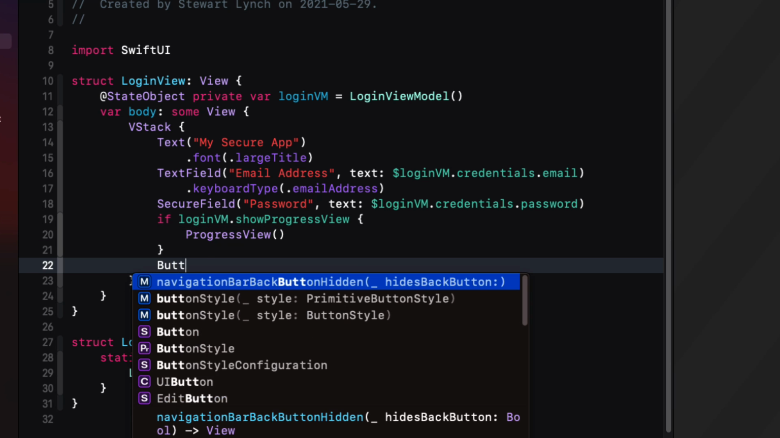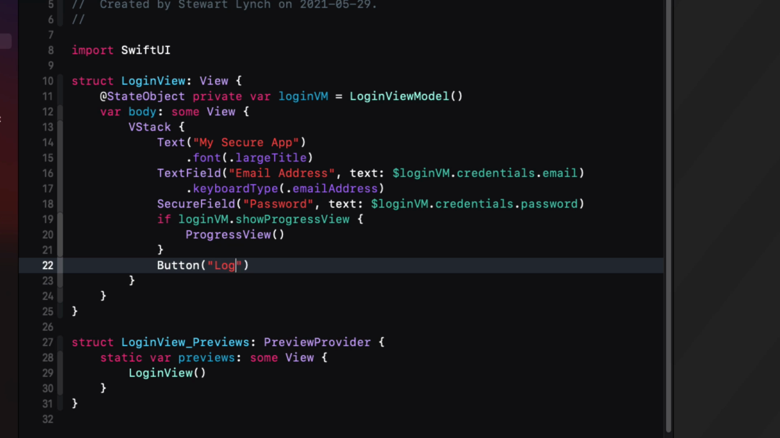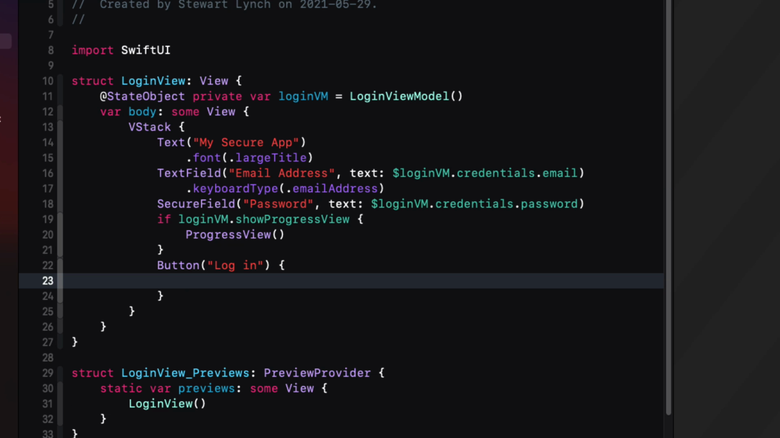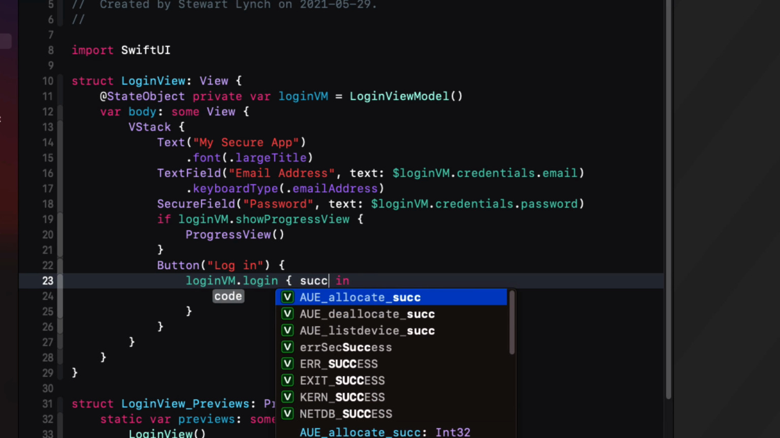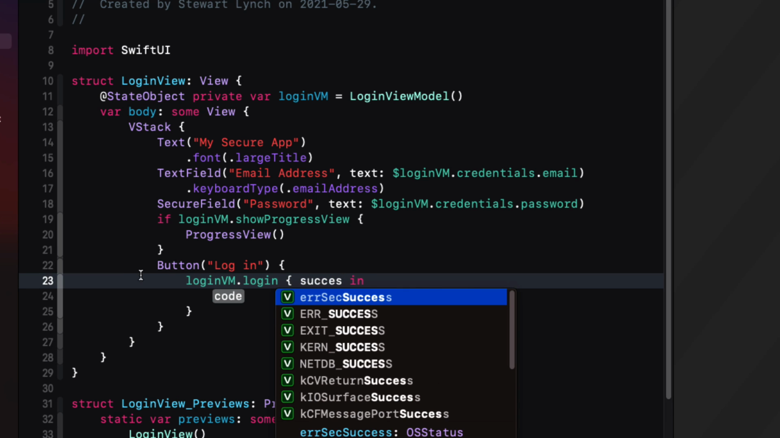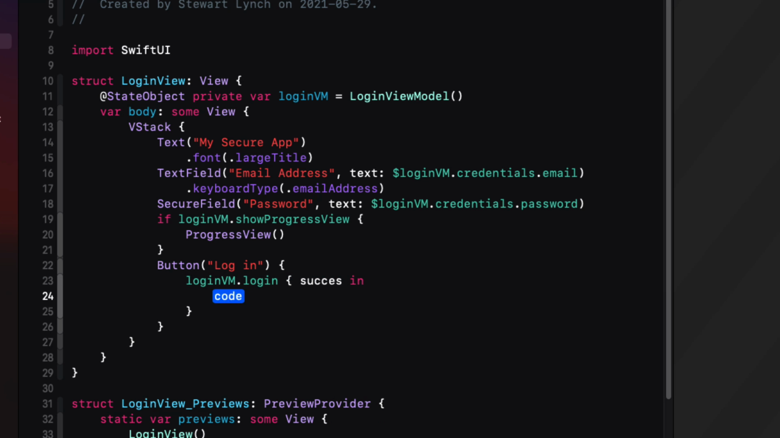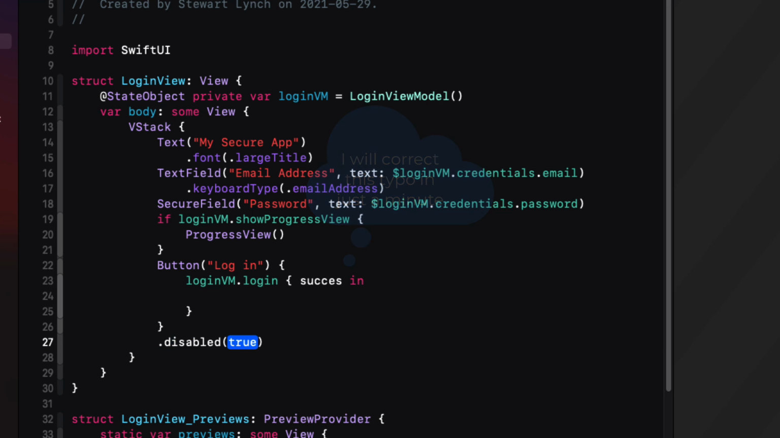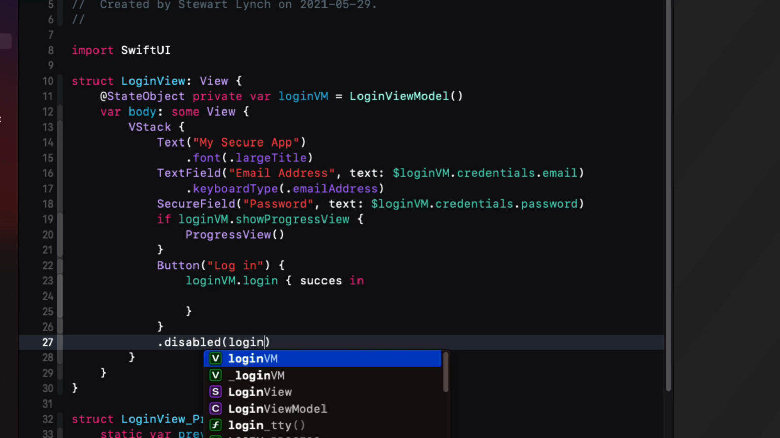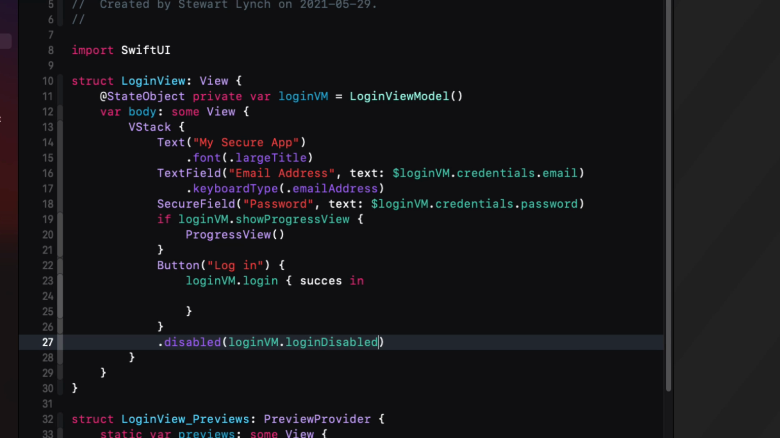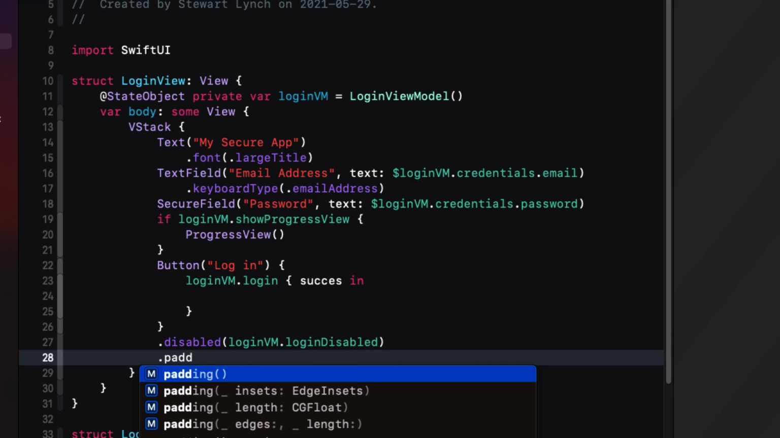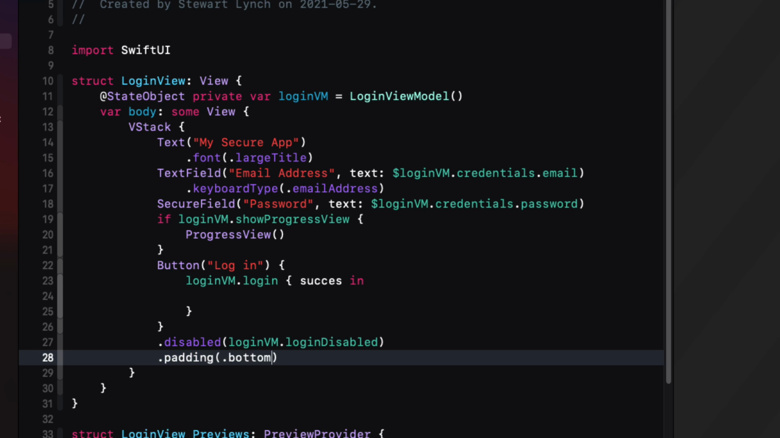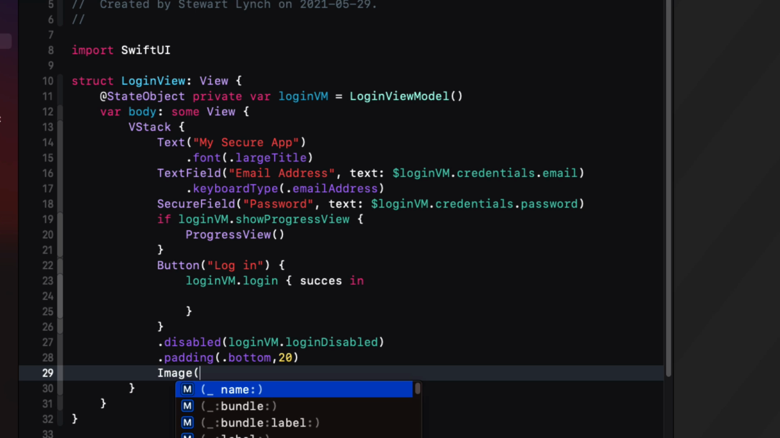Following that is a button with the text login, and the action will be our LoginViewModels.login function. And this has a completion handler that will get either a true or false argument. We'll call this success for now and deal with it in just a minute. The button will be disabled if our login disabled computed property is true. Let's add a bottom padding of 20. And then I'll finish the VStack with an image of our login screen.